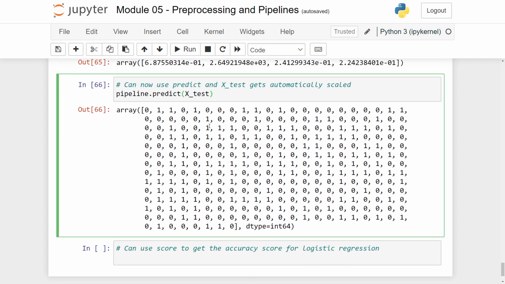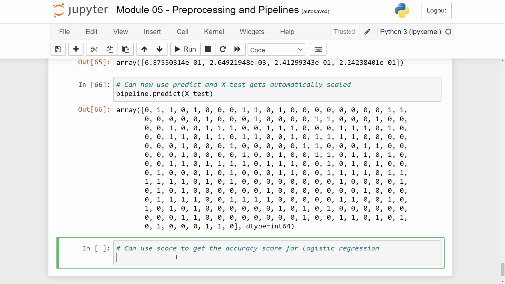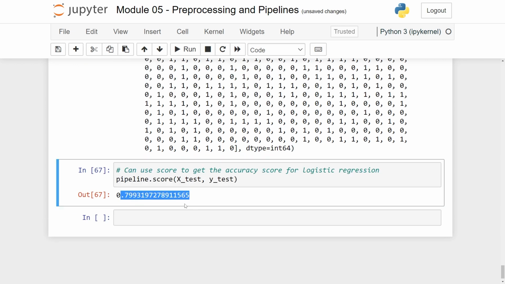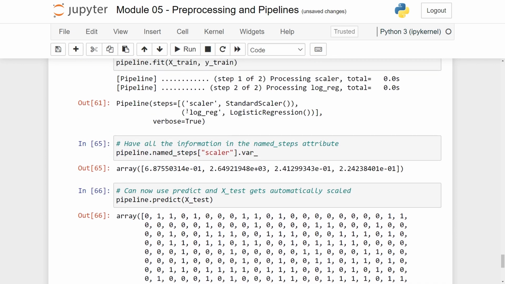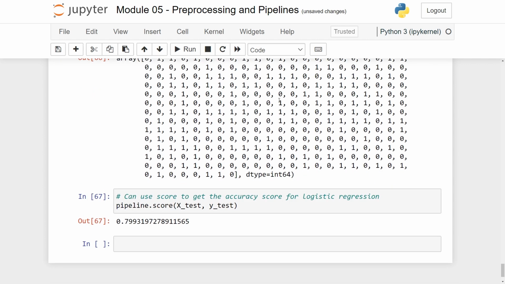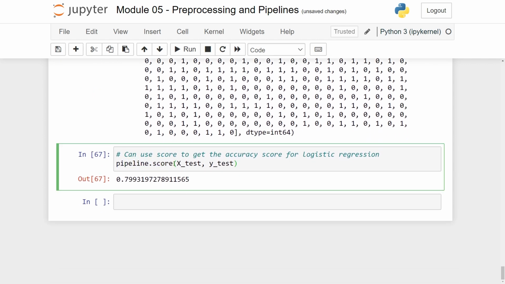So now I can do the accuracy score with this prediction here, but also it will inherit the score function from the logistic regression. So another way to do it is to use the score function. So what I can do is write pipeline.score with X_test and then y_test. And what it will give me out is the accuracy score, because the score function of this last step here is the accuracy score. So logistic regression has an inbuilt score function, which is what this pipeline here uses as the score function.